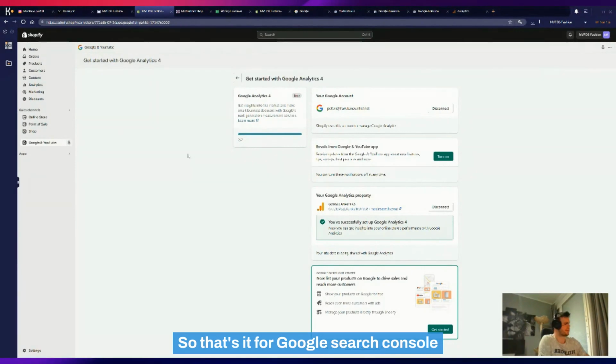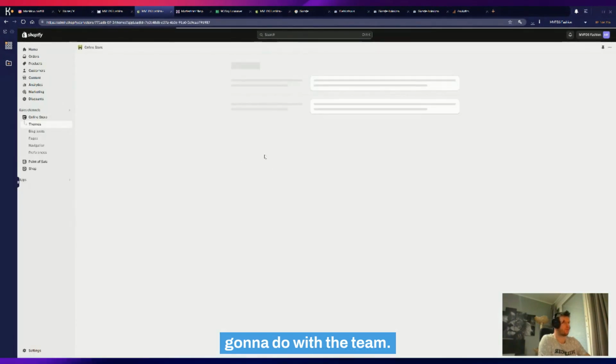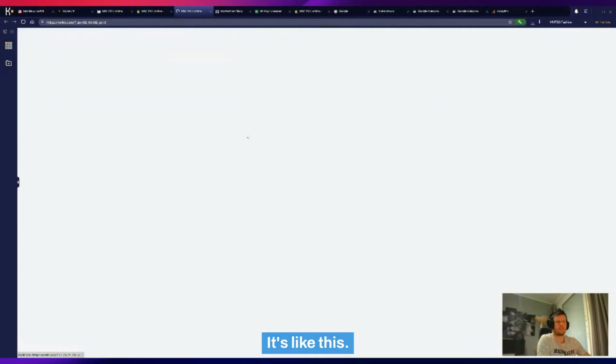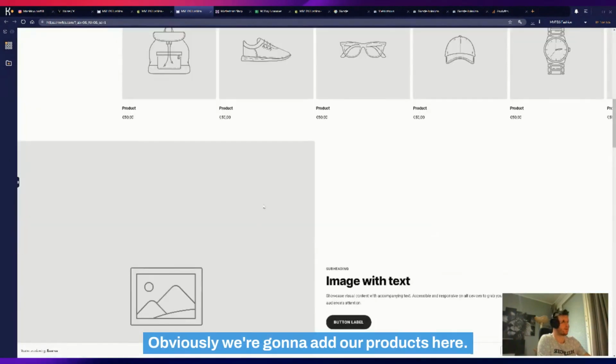So that's it for Google Search Console and Google Analytics. So those are now set up. And next up, I'm gonna show what I'm gonna do with the theme. At first, I thought I was gonna just use the default theme of Dawn, but I think I'm gonna use this Essence theme template instead. It's like this. Obviously, we're gonna add our products here.